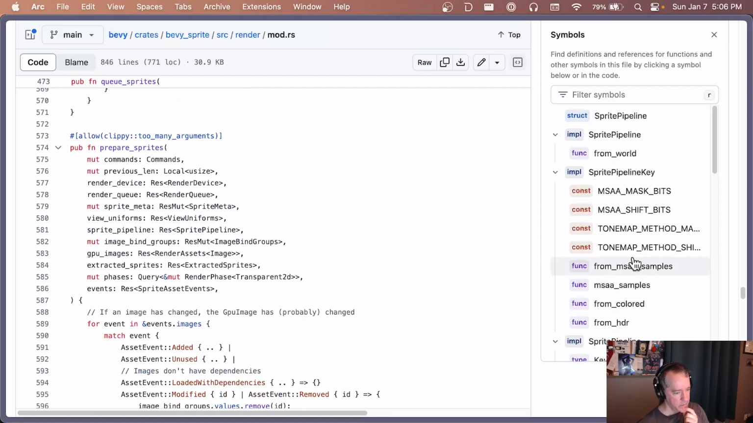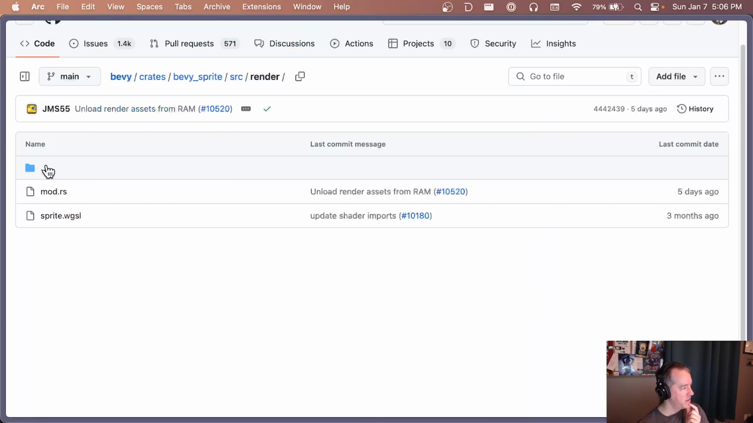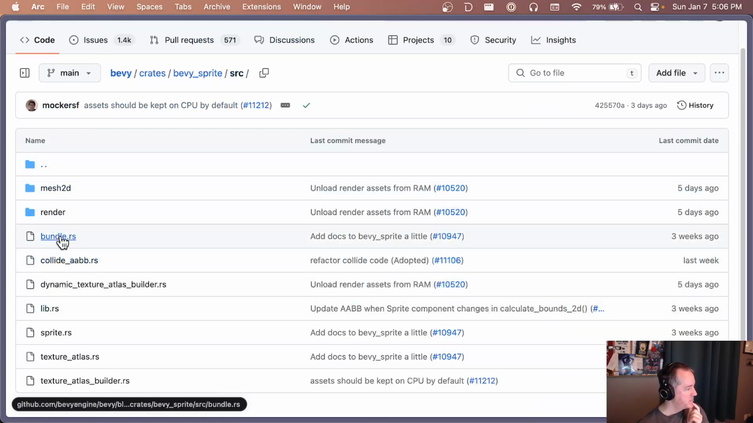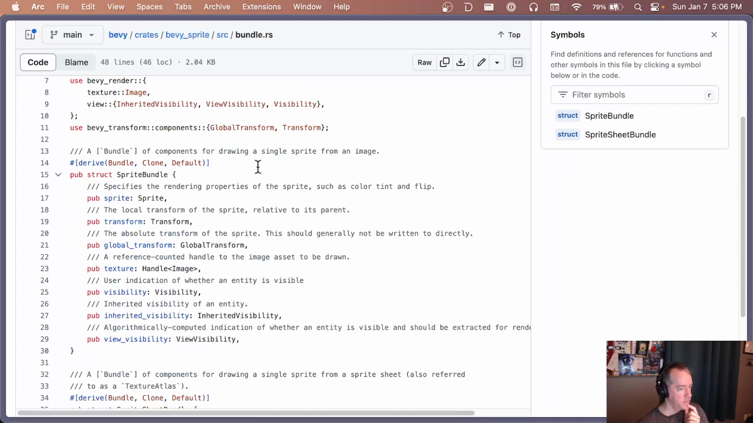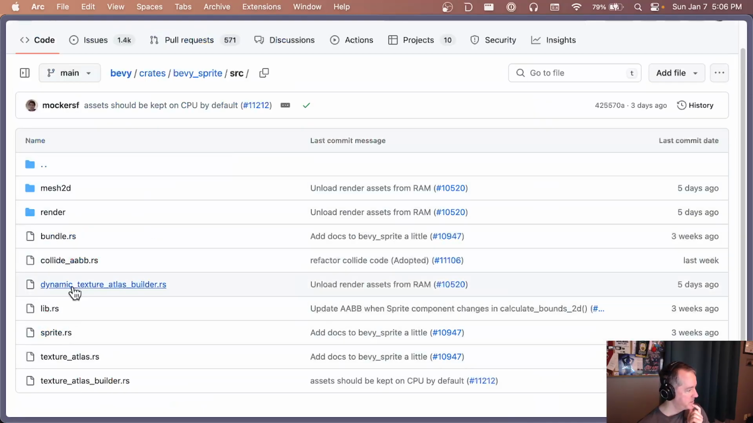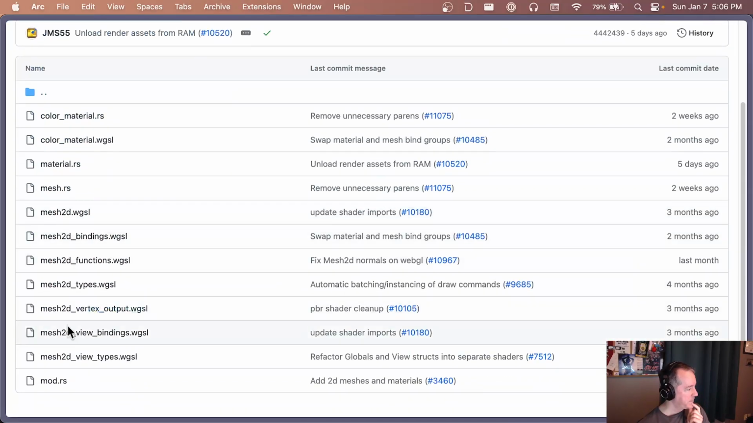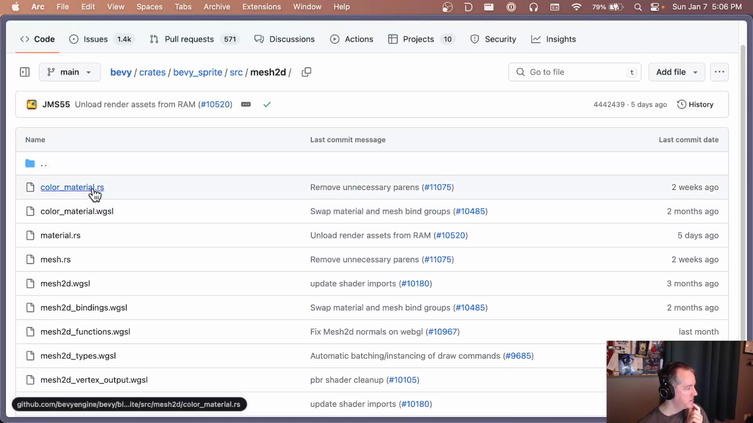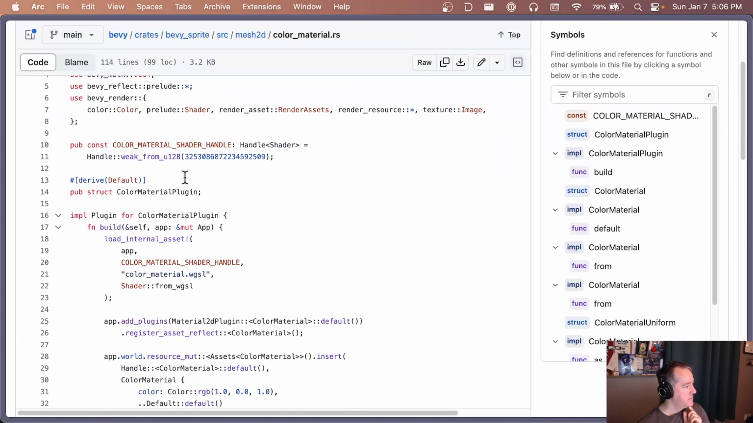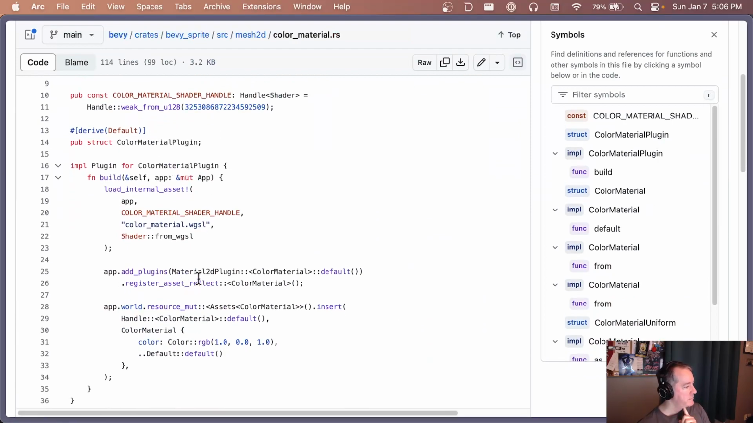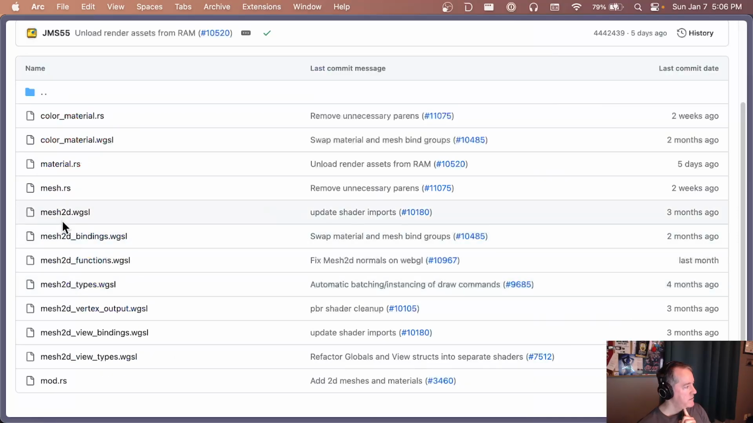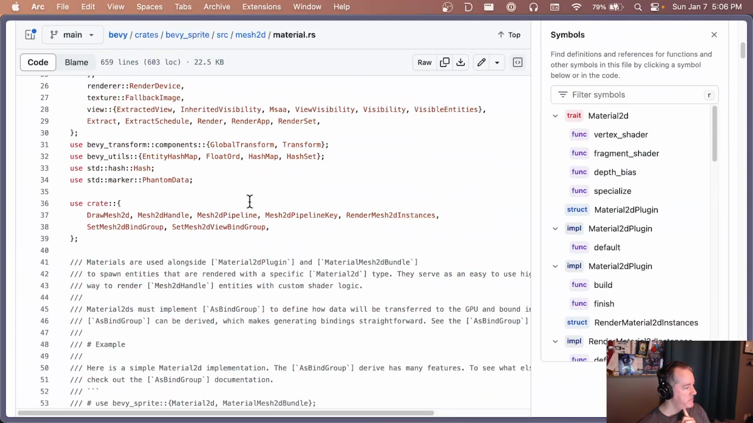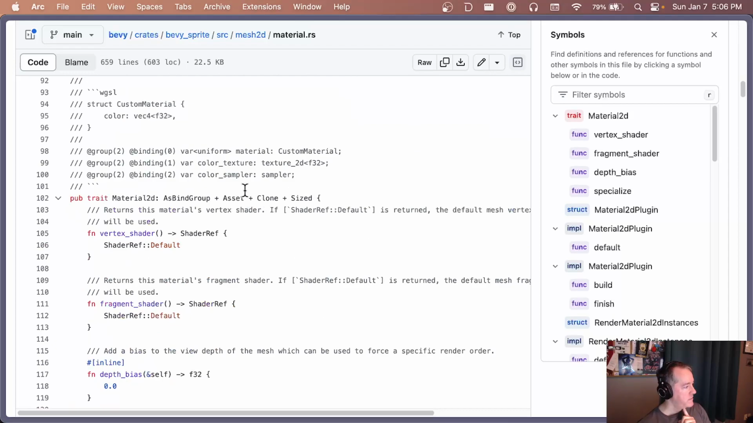We're not learning anything here. I don't see that trait in this part. So I wonder if it's in here. Nope. Sprite bundle, sprite PD bundle. Okay, well here's color material. Right, so maybe it's this. I don't know why I missed it before.